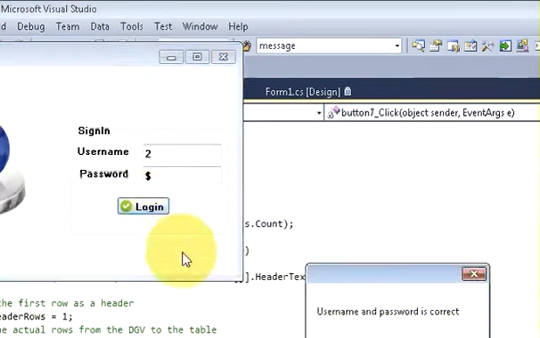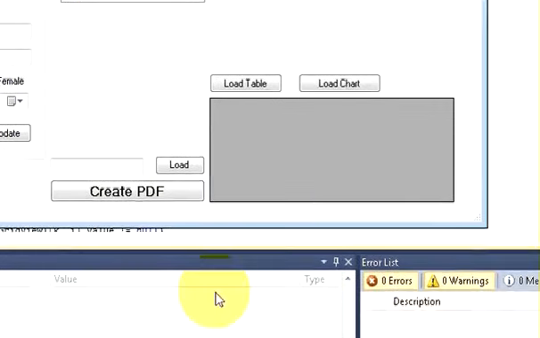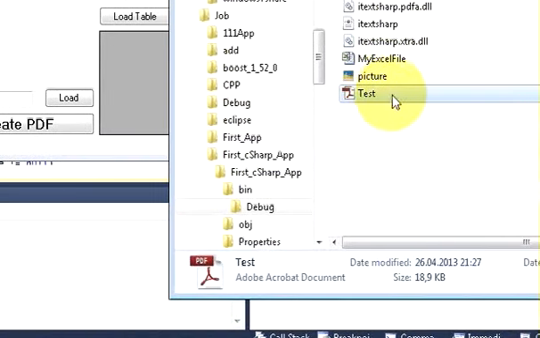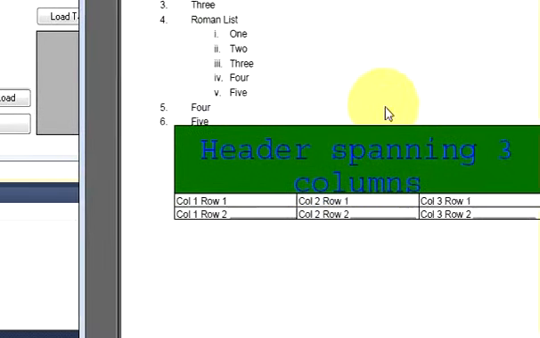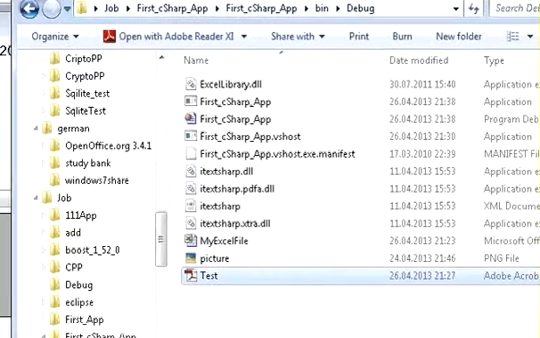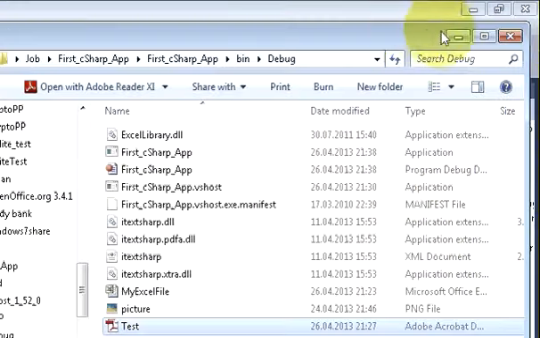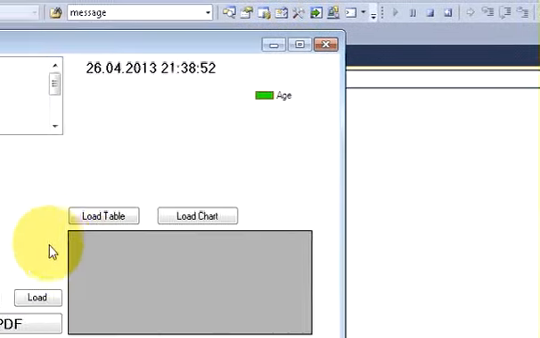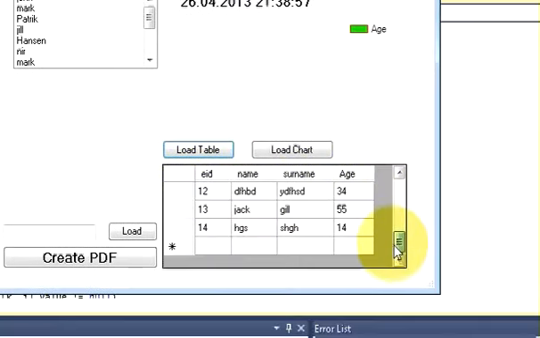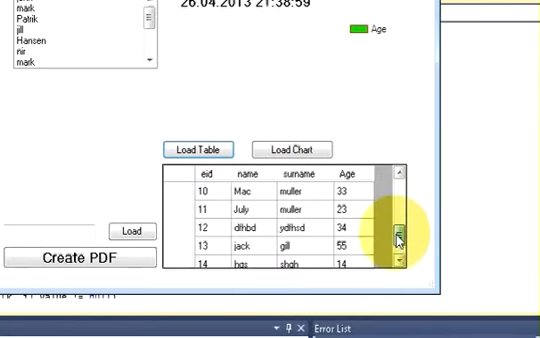Okay, and now when we are going to run the program, username and password. Okay, so let's first see our test PDF. So this is our PDF which was generated earlier, and it has the old table which we created in the last video, but now we are transferring the new table. So I'm just closing this PDF, and now I will press load table. So this will load my table here in the DataGridView.